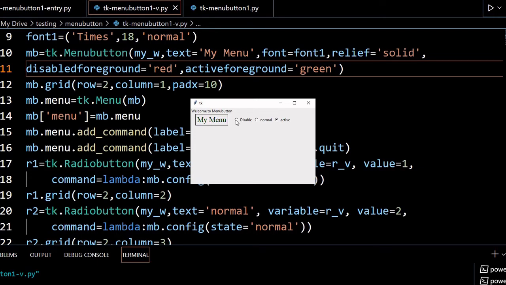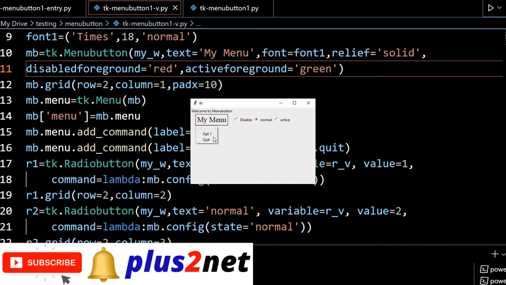Now disable foreground. Now I will disable it. Okay, you see this. Now it is disabled. I can't pull it. I can't, even if I am clicking here also. Now normal. Normal, I can pull it out. Normal, you see the font is changing. Now this is normal. Now active.